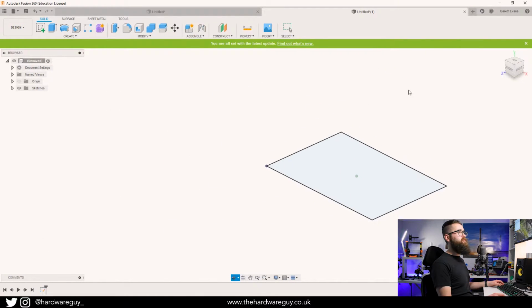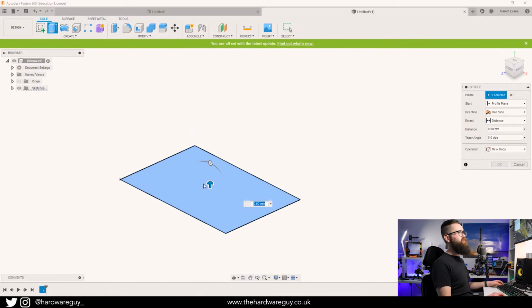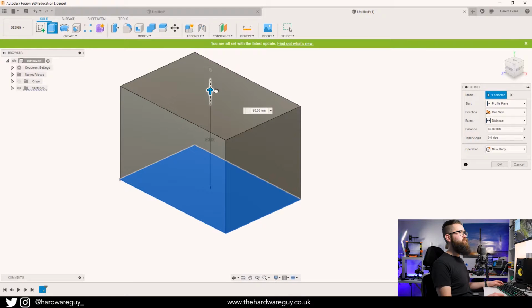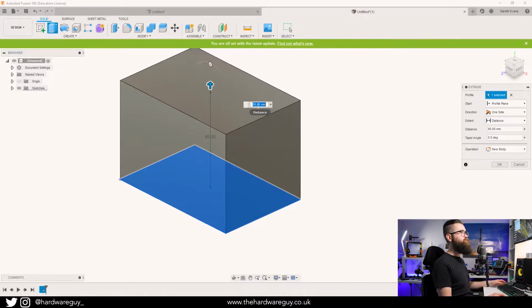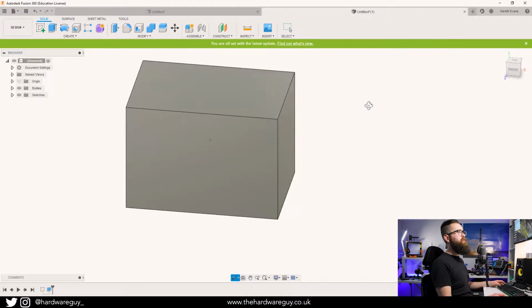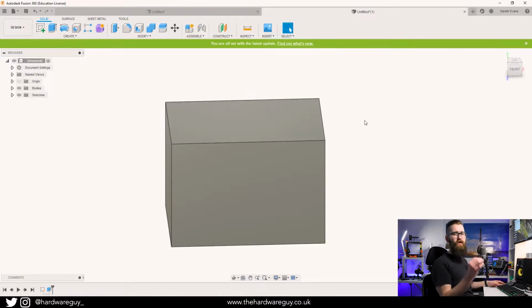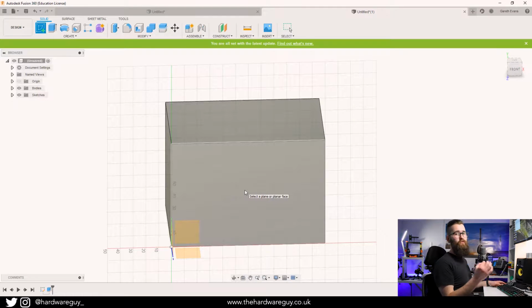And now we're just going to extrude that up, just so I've got something to work with. Right, I'm going to go up 85. Right, so the first thing we need to do is define 2 points where we want the center of the hole to be, essentially. So we need to create a new sketch, and we're going to select the surface that we want to start on.